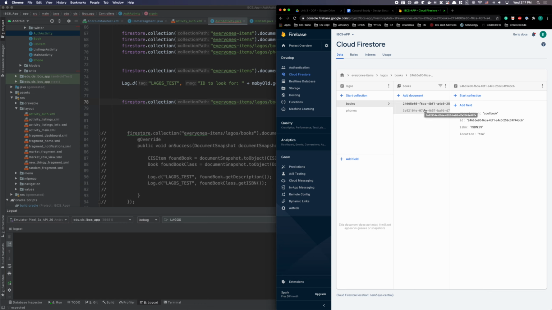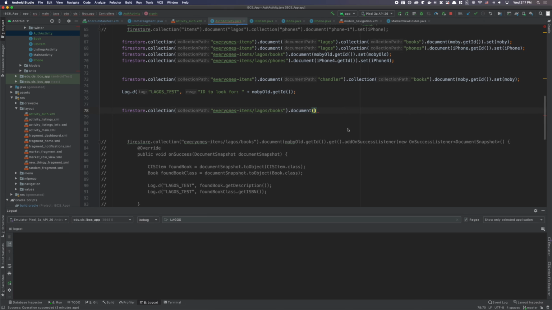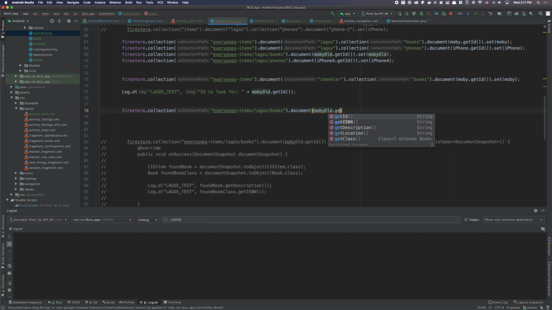That's really long, and you're not always gonna know that. So you can do 2 things. You can say, just give me all the books, and then I'll do stuff with them. Or you can give me 1 specifically. So for now, we're just gonna do 1 specifically. Because I have the objects over here, I can just use here, Moby old dot get ID.